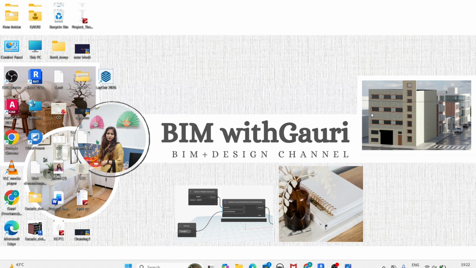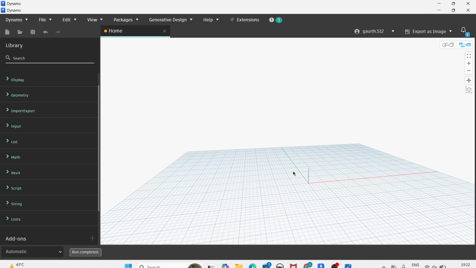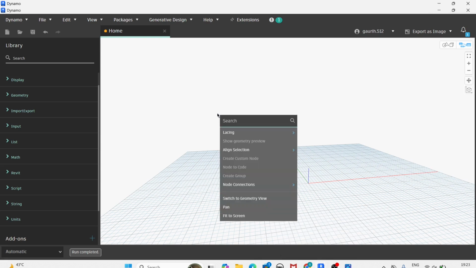So guys, in today's tutorial, I will show you how to create multiple levels in Revit using Dynamo. I am using the Revit 2024 version and I have already opened Dynamo by going to the Manage tab and then clicking on Dynamo. And from the Dynamo window, I have opened a new workspace.